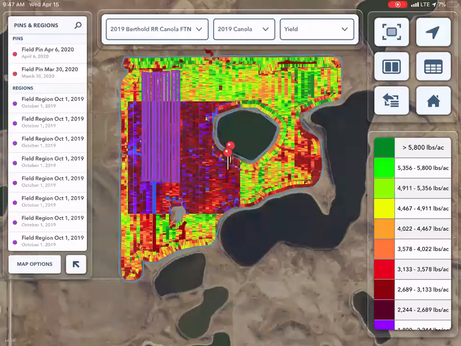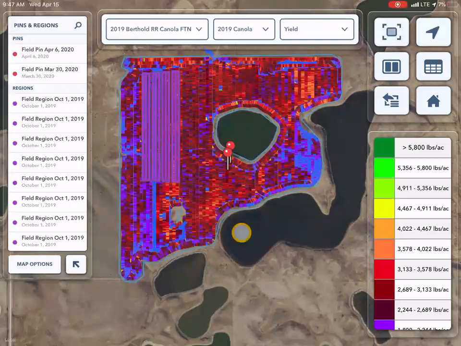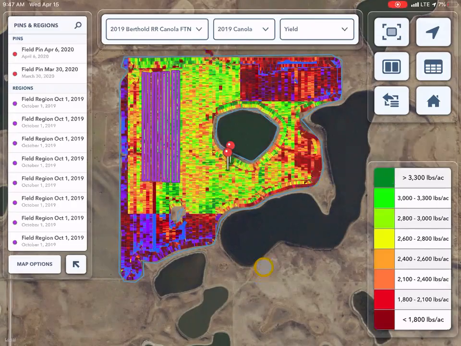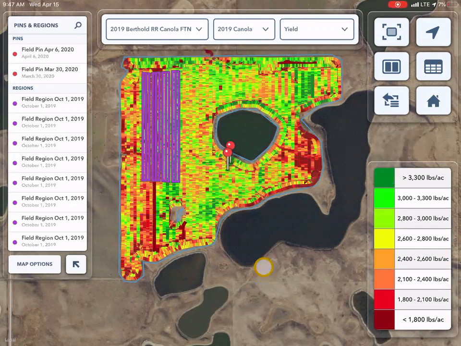So if I'm looking at a field and it looks pretty poor as far as yield goes, I can go in here, I can select edit, I can drop it down to the number of steps I want and then select auto adjust, and it will bring it to how my field should look. So it doesn't change any of the data, it just accentuates the greens, reds, and yellows to attribute to the field that I'm in. So when you have variable yield levels in different fields, this will help you adjust those so that you can see a nice looking map and really pull out the differences within the field.